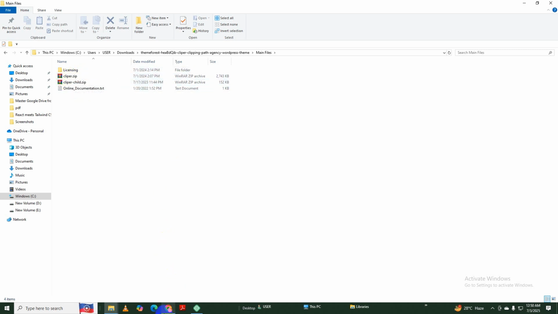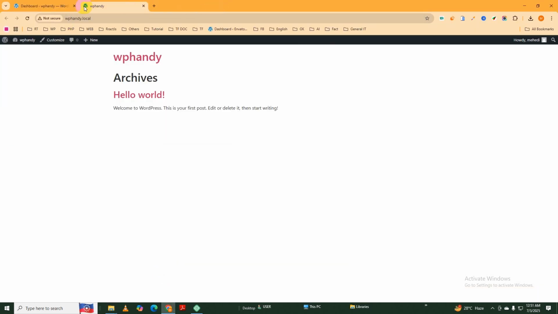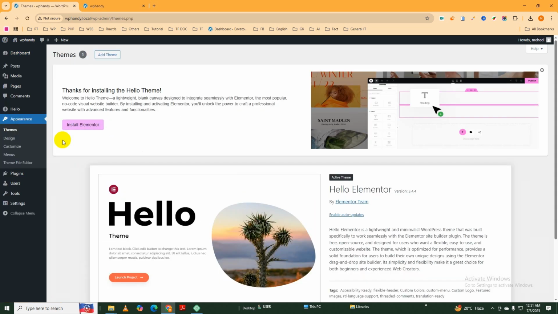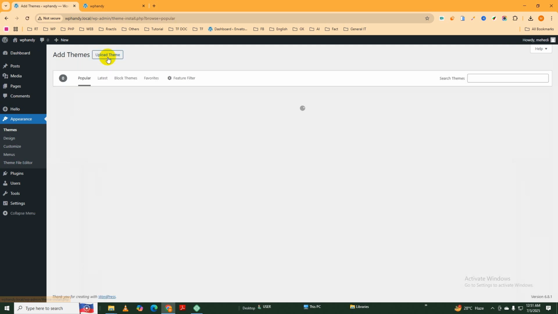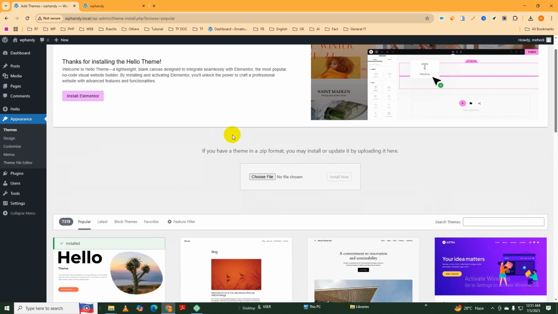So go to the WordPress website and now I can close this. So this is the WordPress website and go to the admin dashboard, hover over appearance. Maybe you know from where you have to install the theme. Just hover over appearance and click on themes, then click on add theme and upload theme. Again click on upload theme, then you can just drag and drop the theme or you can choose.